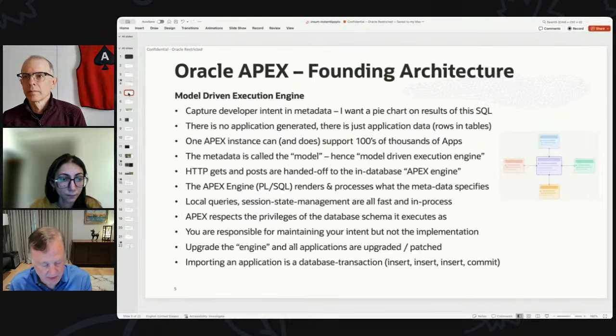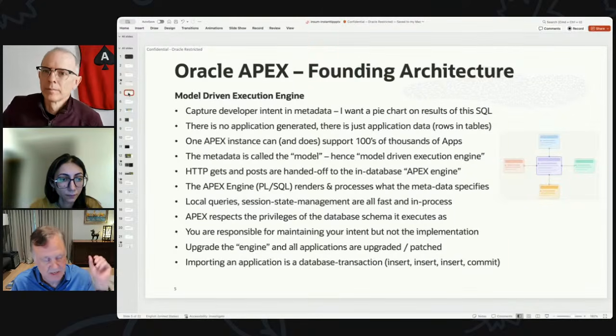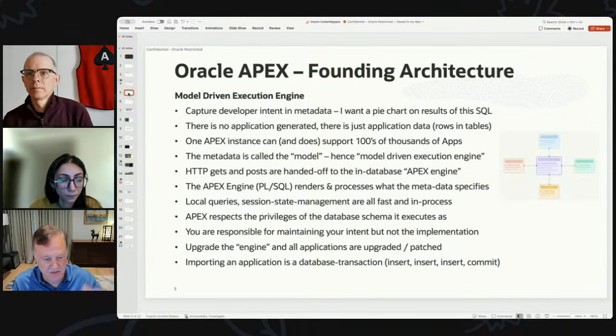So apex.oracle.com has hundreds of thousands of applications, one database, hundreds of thousands of applications, millions of pages. And so the model scales very well, and everybody is running the same code. You upgrade one thing, you've upgraded everything.